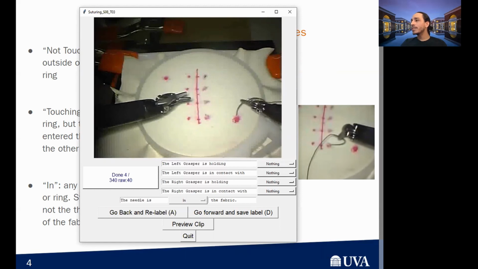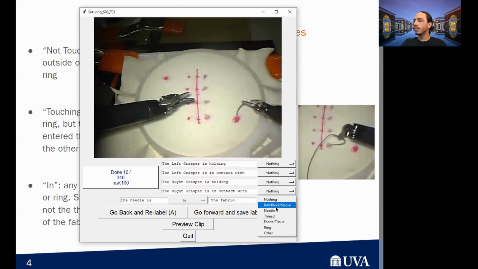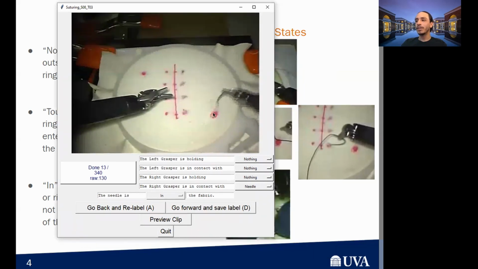So we see that the right grasper is touching the needle now. So let's note that. It's no longer in contact with it. Move forward a bit. And it seems like it's in contact with it again. Let's note that. Okay, and it grabbed it. But the grab context change probably happened the frame prior.